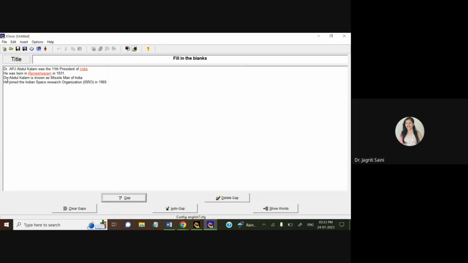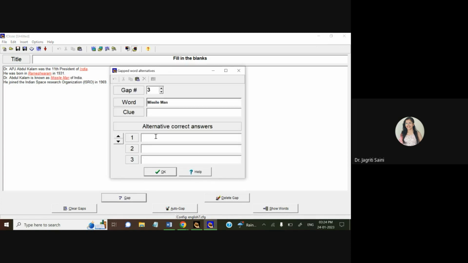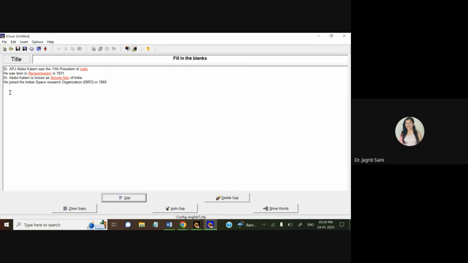Similarly, for the next one, it says "Dr. Abdul Kalam is known as the Missile Man of India." So I'm putting a gap on Missile Man, and now I'm not adding any clue for this. So click on OK. And the last one is "He joined the Indian Space Research Organization in 1969." So I'm putting a gap for the year at the end.